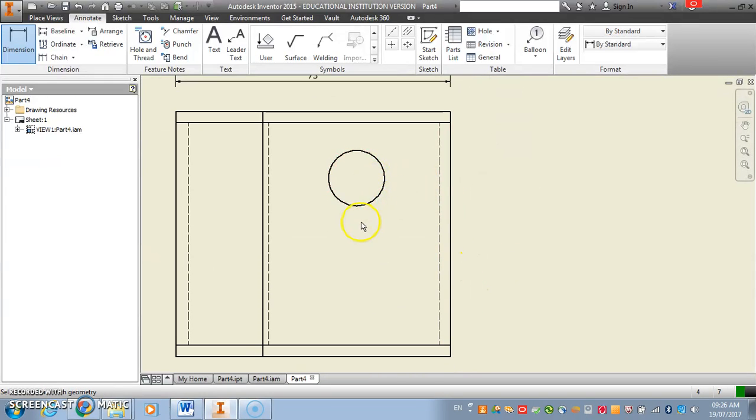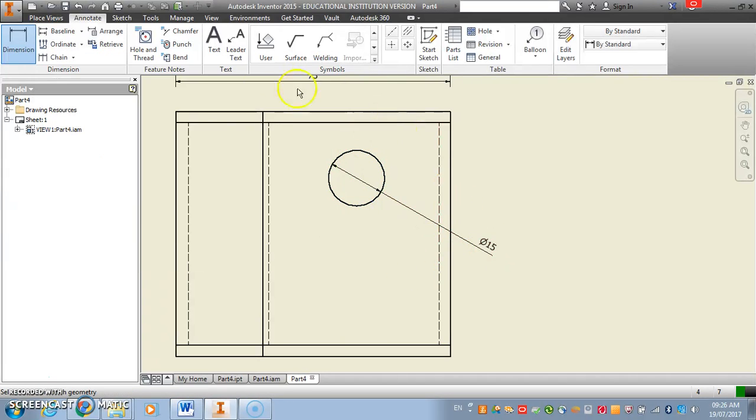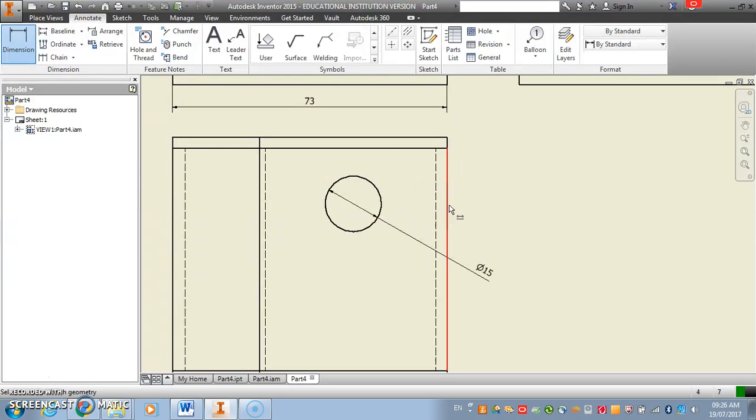So let's say for the circle, you need to dimension three parts to a circle. Okay, the first part is the diameter. After the diameter, you need to dimension how far the circle is from either the right side or the left side. Since the right side is a little bit less congested, I'll just click on the right side, click on the circle. Okay, so click on the circle and click on the right side.